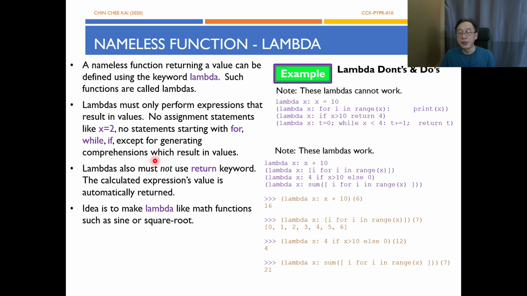Now, there are exceptions for us to use for, while, and if, but that is not to break the rules. In fact, it's still staying within the rules. Why? Because that is when we need to do list comprehension, dictionary comprehension, set comprehension. Such as the second example here, we'll define a lambda of x and create a list that is going to list out 0, 1, 2, 3 until x minus 1. Now that is allowed because this lambda is calculating a list, so that's a value. That's fine. It's an expression, valid expression.